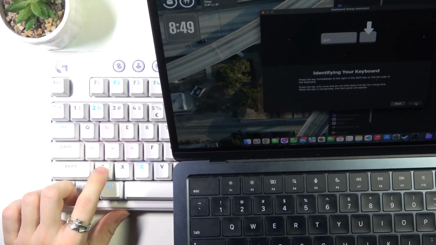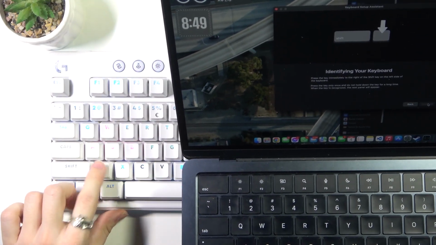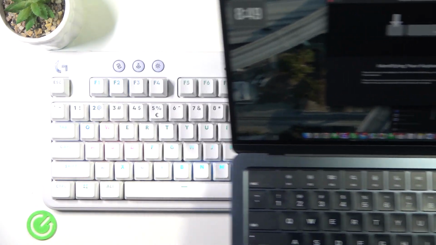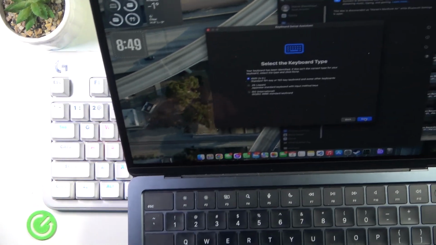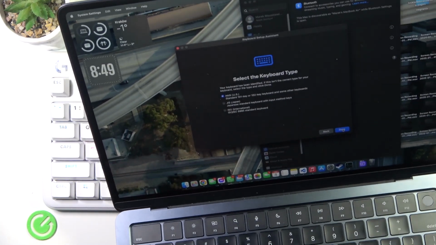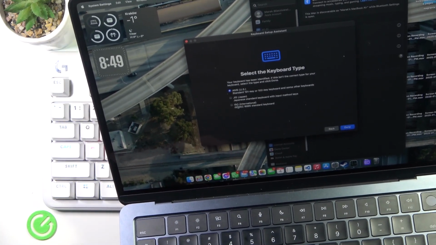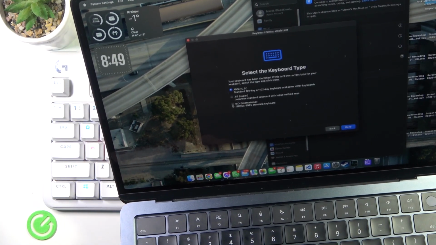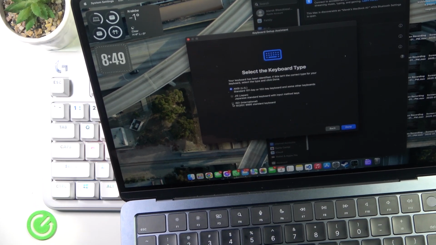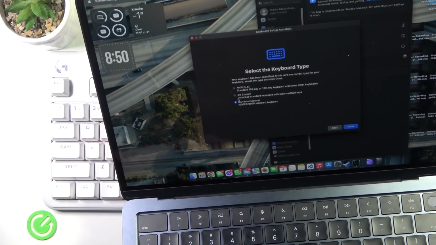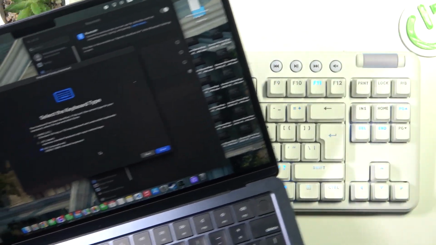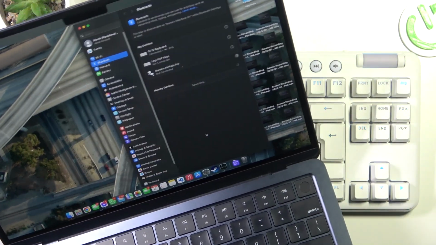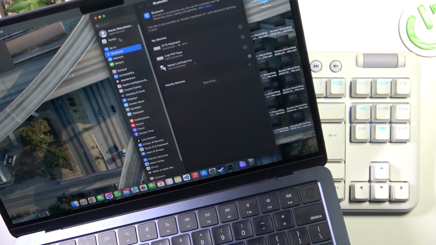So I need to click on the button on the right of shift, then on the left of the right shift. Now I can select my keyboard type, either this or this one. I think that I have the ISO keyboard. I think that it's the case.